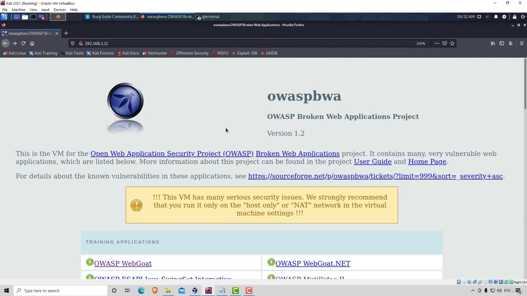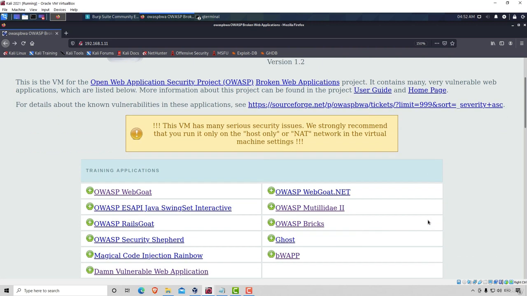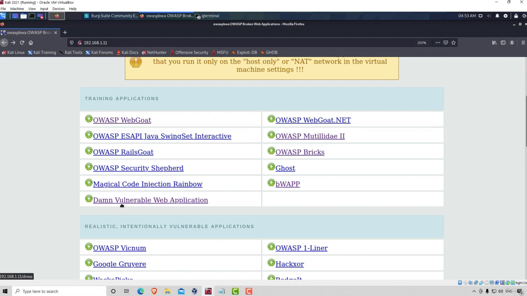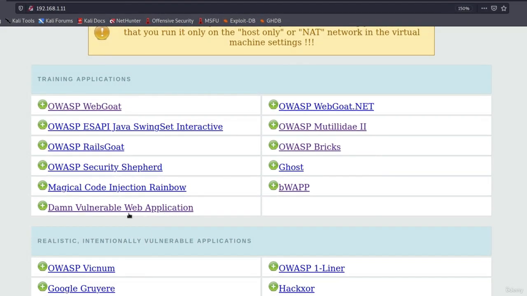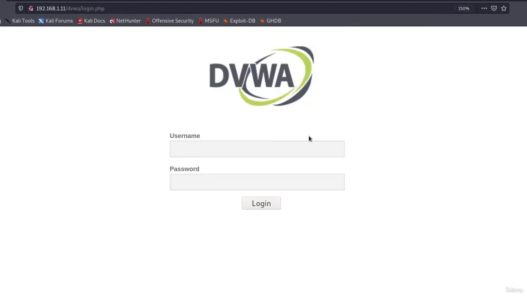Let's cover a second example of using Hydra on a web page. So in the previous video, we noticed that the tool can get a little bit hard with the syntax. We brute forced the BWAP page, and now we're going to go with the DVWA page. So we're already familiar with this login screen.